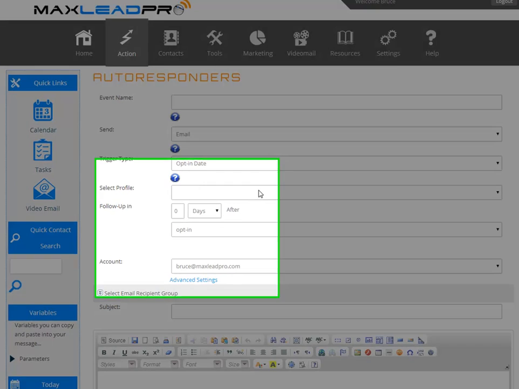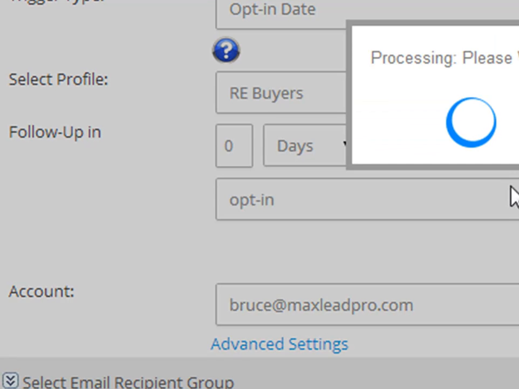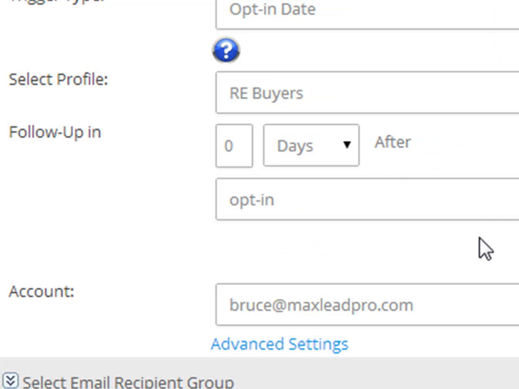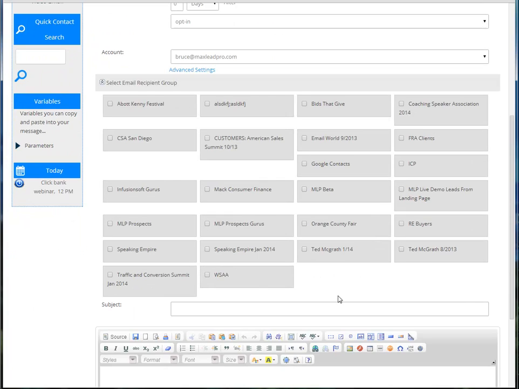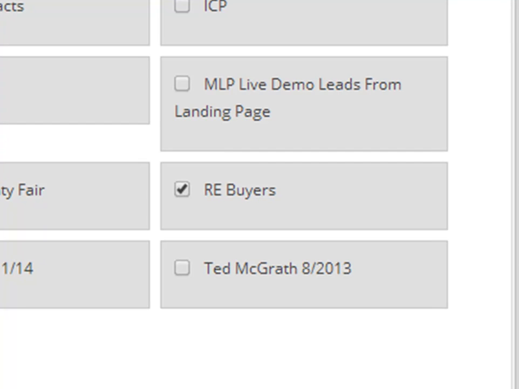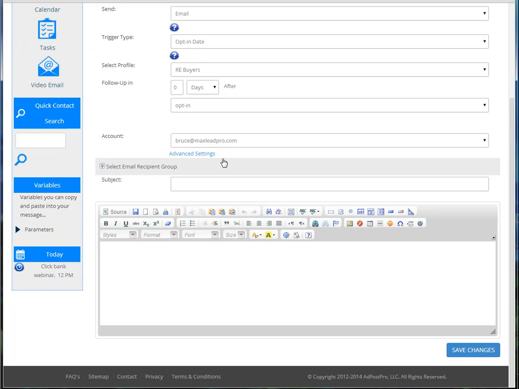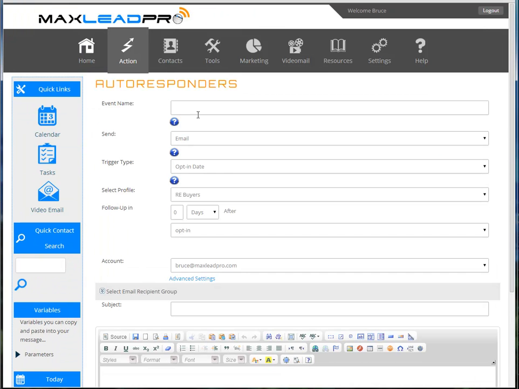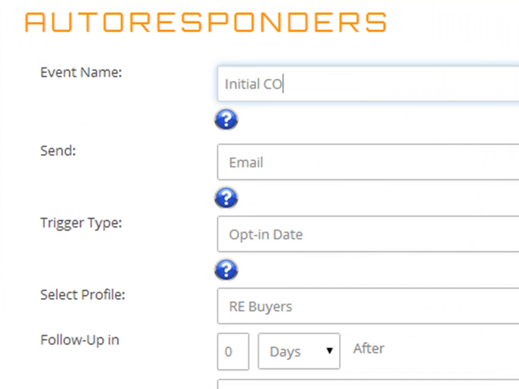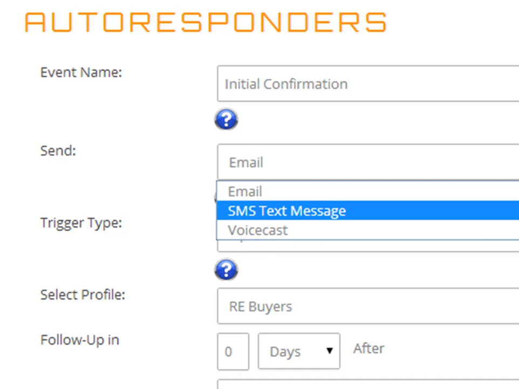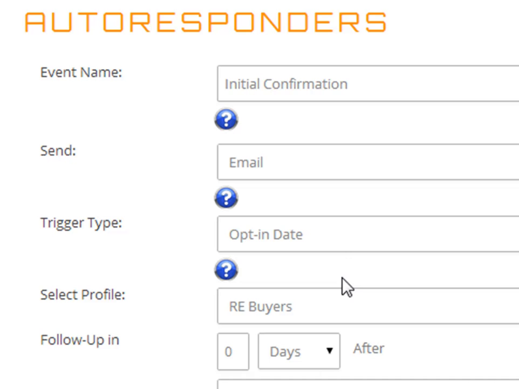First thing I'm going to do is select the profile. I'm going to go to Real Estate Buyers. It's just to simplify things here. And I'm also going to select the recipient group, and I'm going to go through and find real estate buyers in that list. I'm going to then collapse that. Now I can actually just create the message, and we'll just call it initial confirmation. We're going to send them an email. We could send them an SMS or a voice cast, but we're going to keep it simple here.